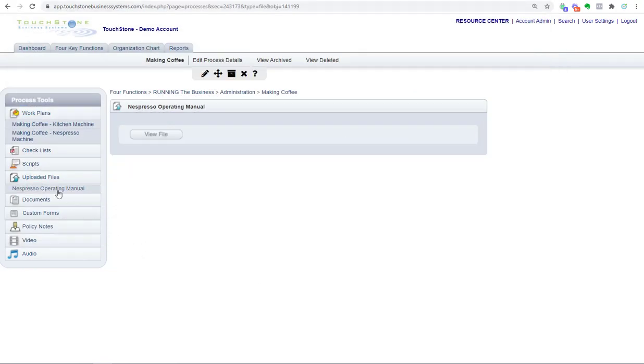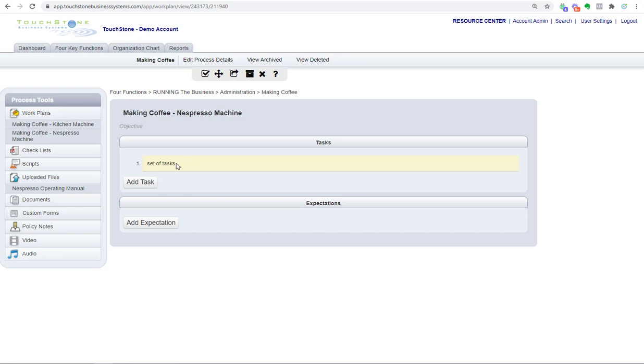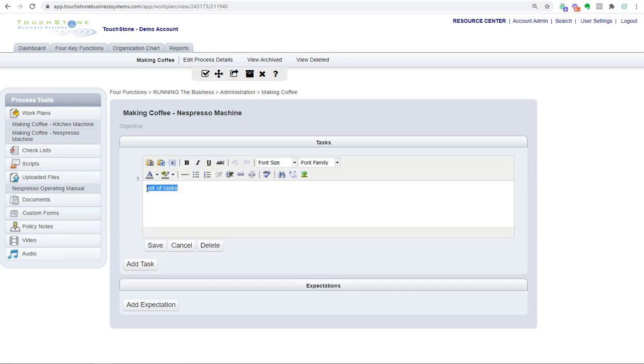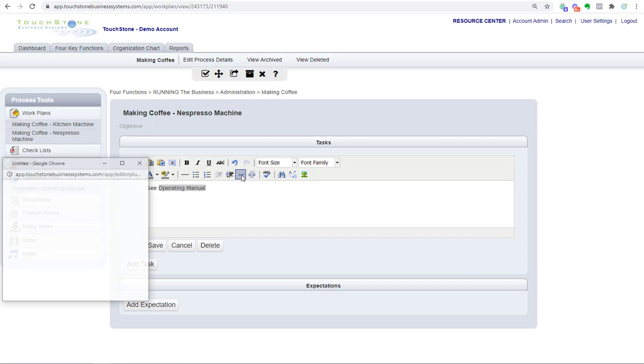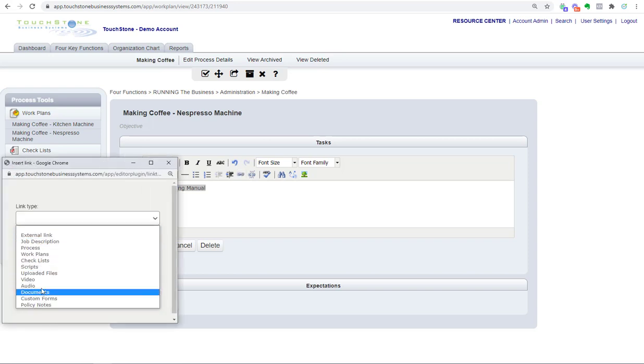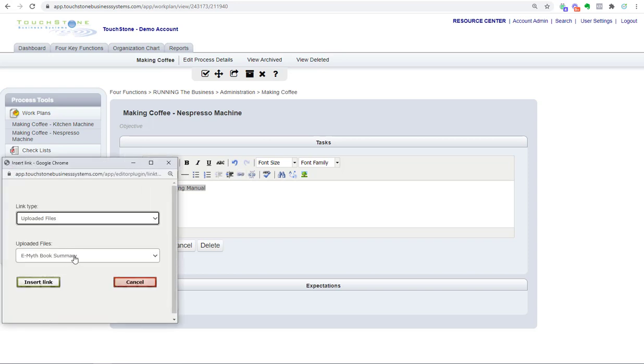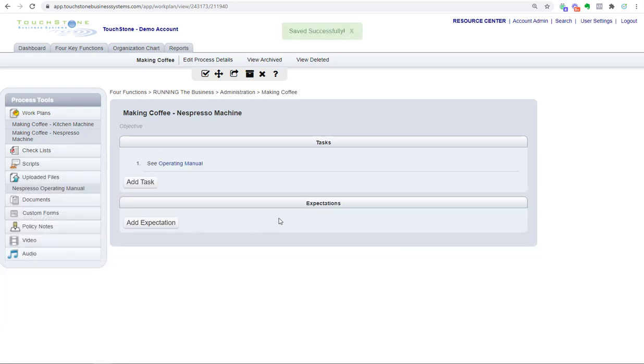And now, instead of documenting how to make a coffee using the espresso machine, I'm going to just say see operating manual, and I'm going to hyperlink to that operating manual. So I'm going to select this little hyperlink button, an uploaded file, and there it is right there. I'm going to click insert and hit save. And so now when someone needs to make coffee with an espresso, I can just open up the operating manual.